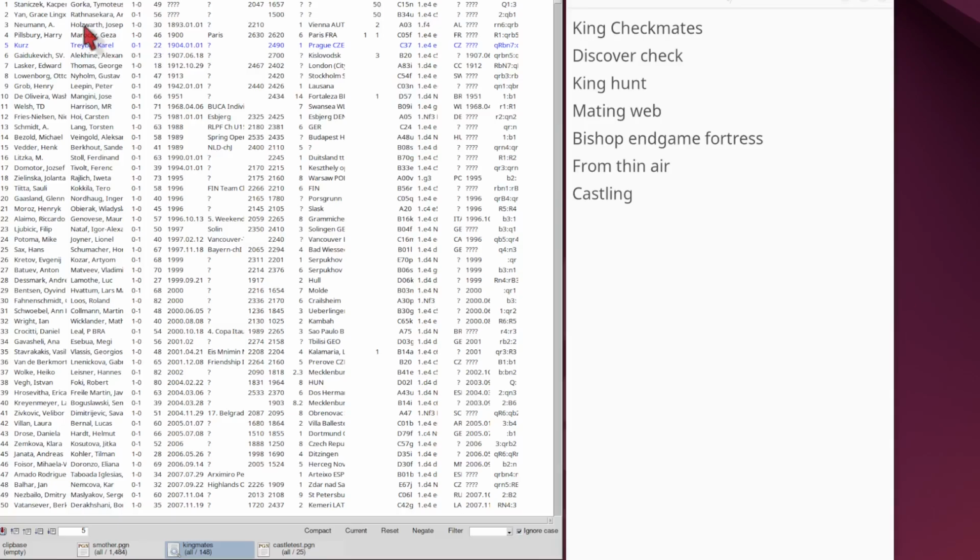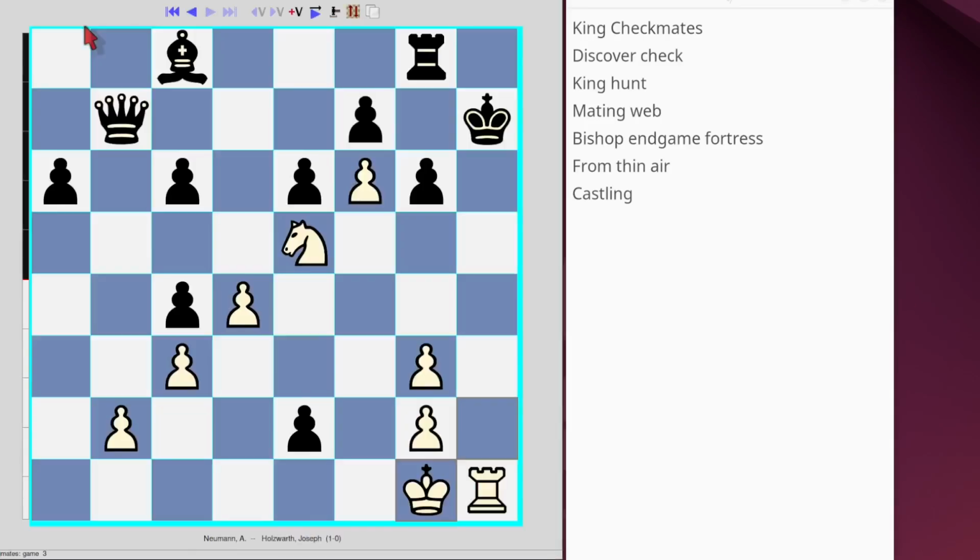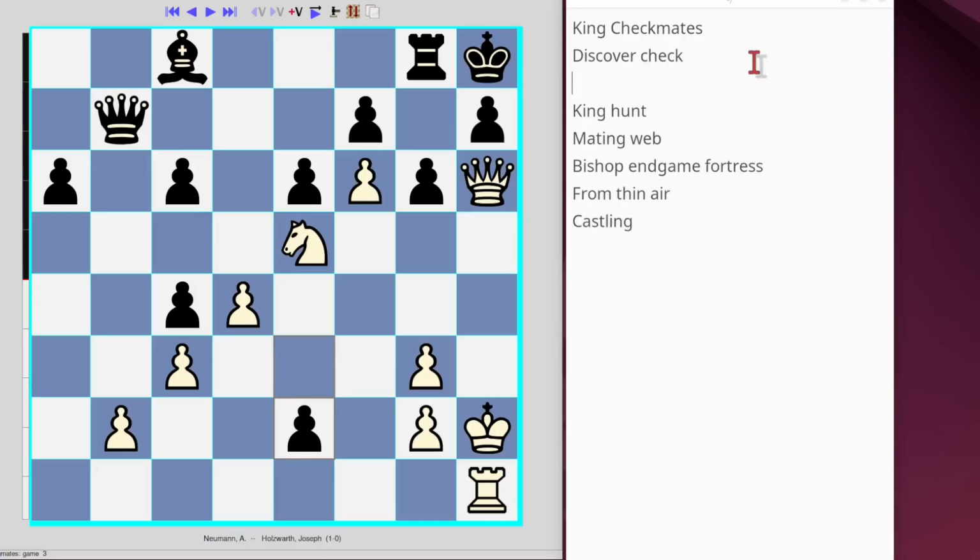So we're going to look at Neumann versus Holzwarth, and go back a move. Yeah, so this is just a feature of this type of checkmate. It's often going to be a discovered check. It's going to be a way to complete a combination.